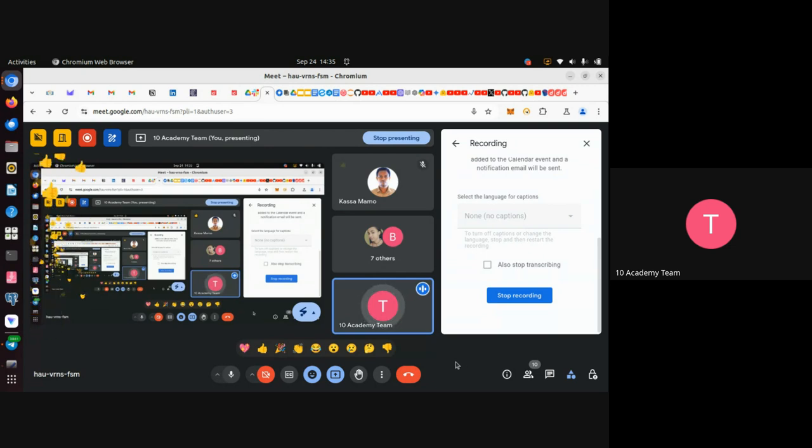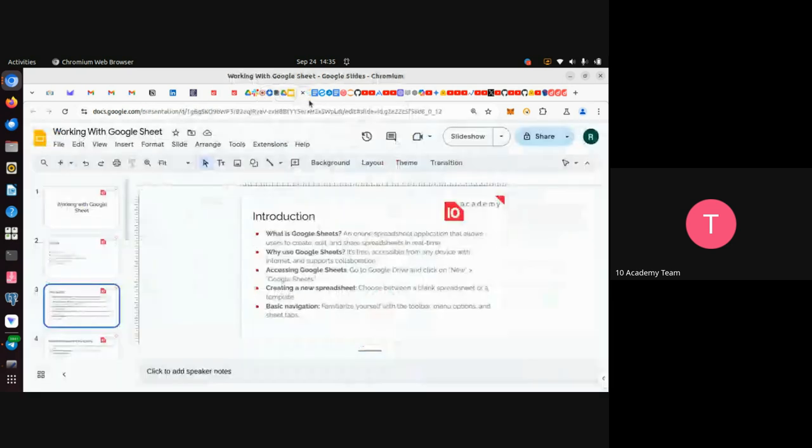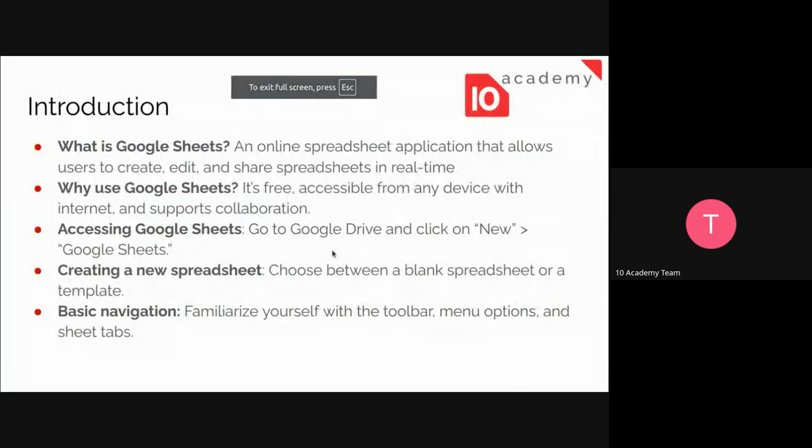Okay, all right. So we are not going to waste a lot of time. We'll go fast. Basically, Google Sheet is an online platform that allows us to create, edit and share spreadsheets in real time. I know you guys already know what Excel is, and Google Sheet is like Excel of Microsoft, but this one is for Google and it works online.